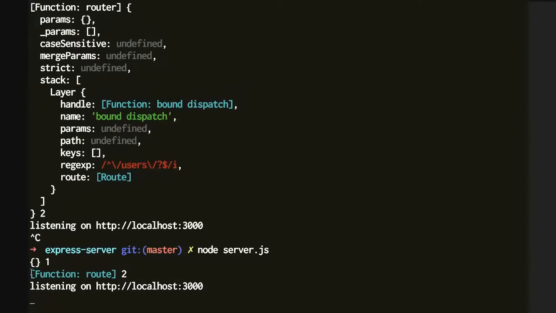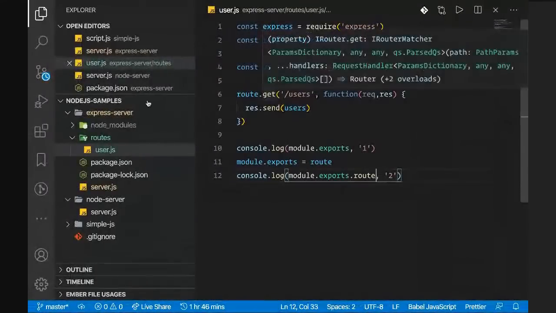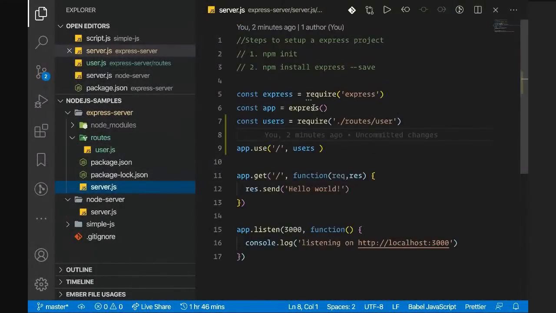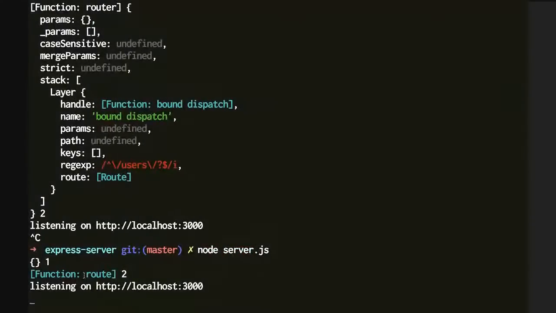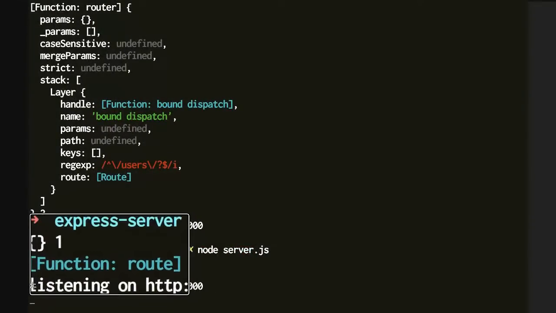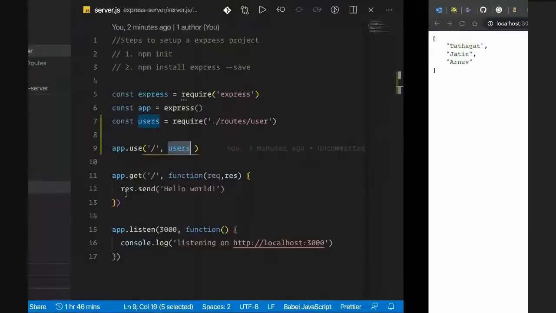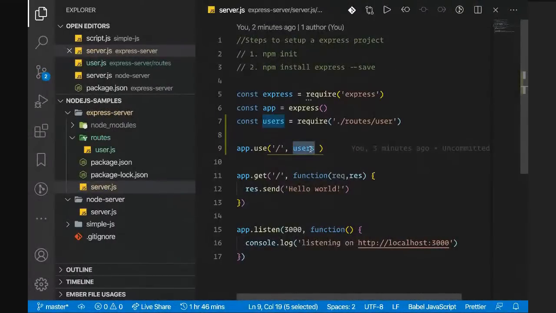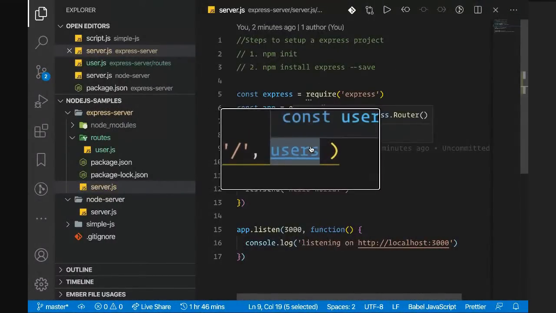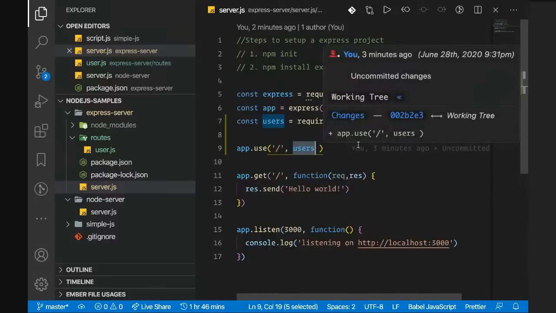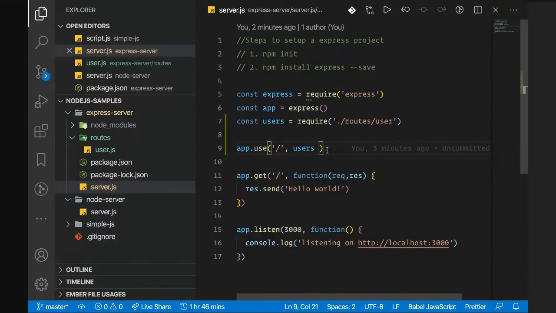So this is what you actually get when you do this inside server.js. When you did require on this whole thing, users is basically this function. This is user. Users is basically this function which you passed over here in line number 9. Does this make sense? What is module.exports? How is this export and import system working?